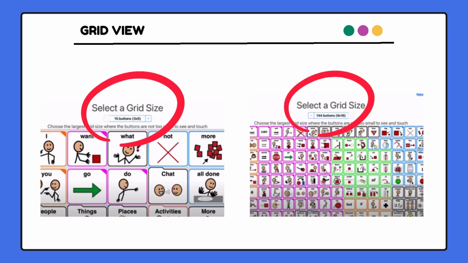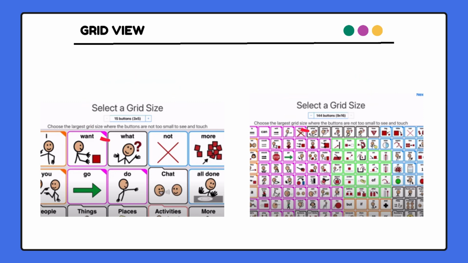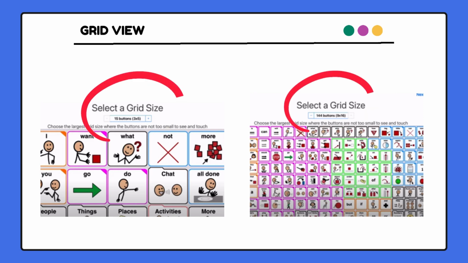When choosing grid sizes, you want to choose a grid size that is best for the learner. Small grid sizes have larger buttons, as you can see here, and large grid sizes have smaller buttons. The smallest grid size displays 15 buttons and the largest grid size has 144 buttons. When it comes to the learner, you are going to want to have as many buttons visible as possible that the learner can easily see and easily access. The recommended amount is 60 buttons, which is 6 by 10, where the grid size is not too small and the buttons are still readable.